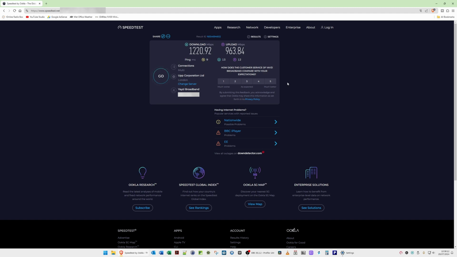So as you can see, we've got the results, and for download we have 1,220.92 megabits per second, and for the upload we have 963.84 megabits per second with a ping of 9 milliseconds for the idle latency, and for the download latency it's 13 milliseconds, and for the upload latency it's 12 milliseconds.